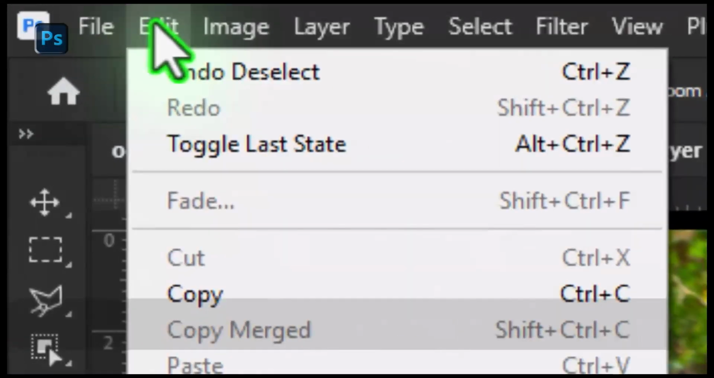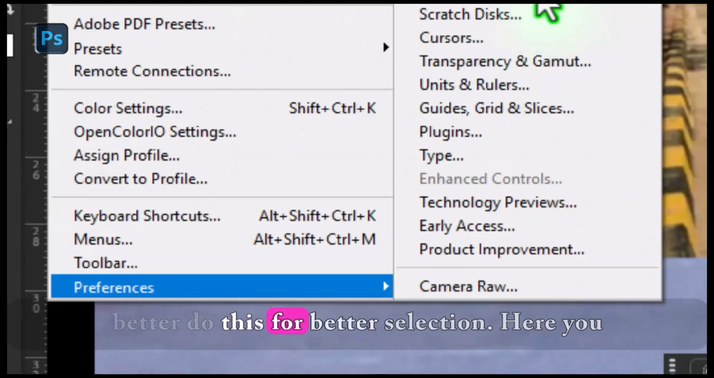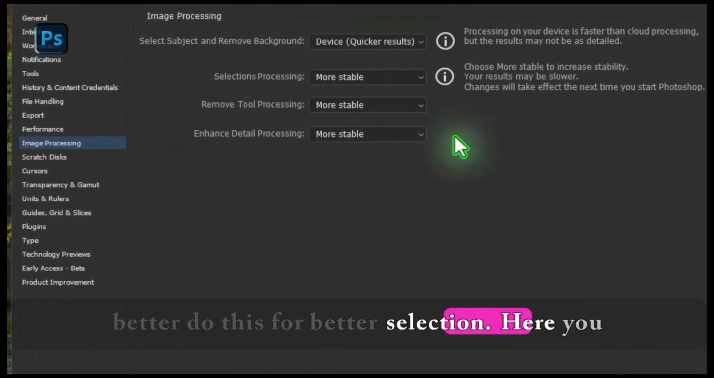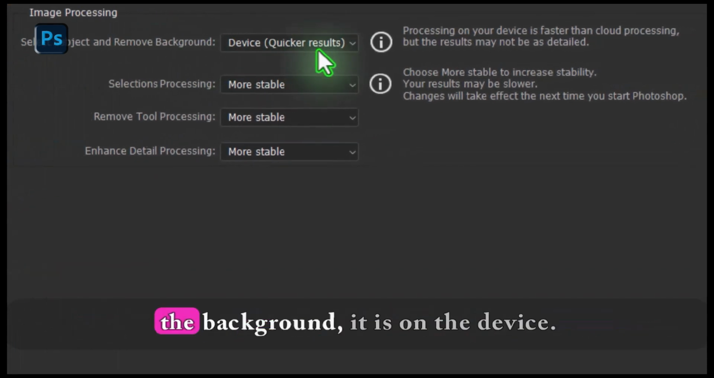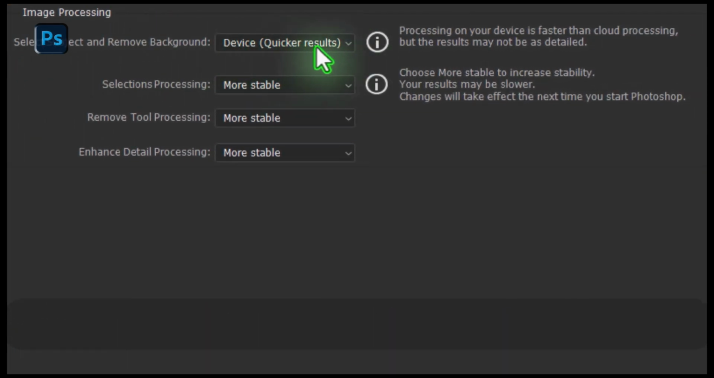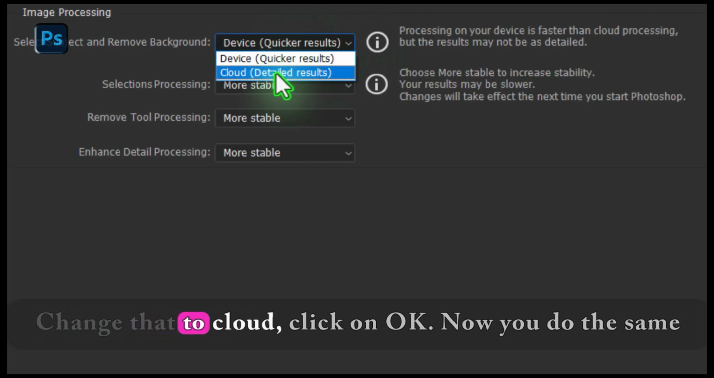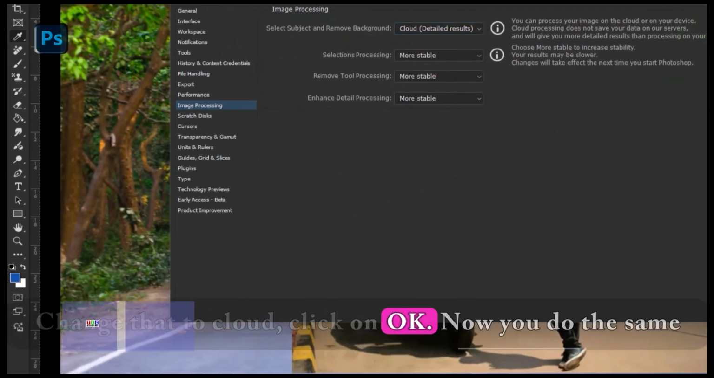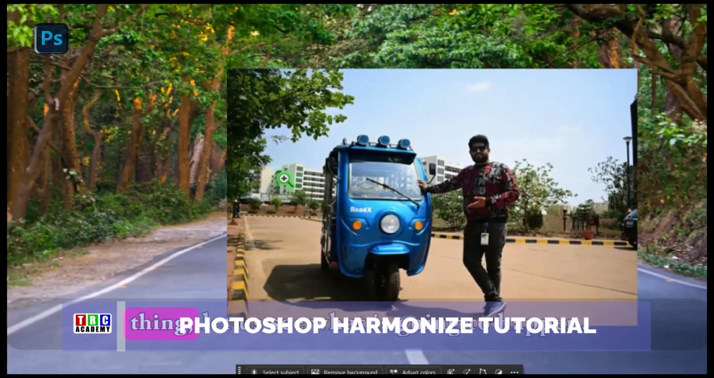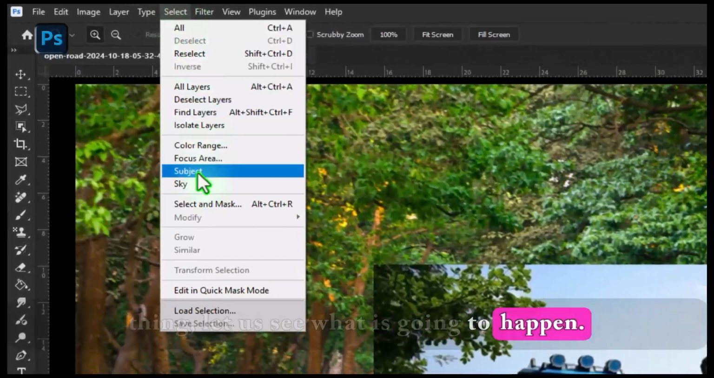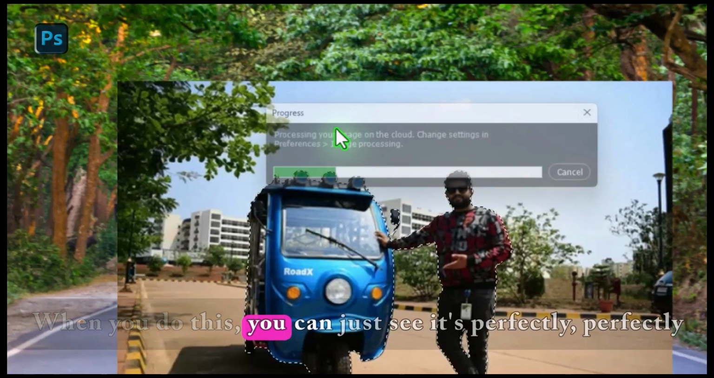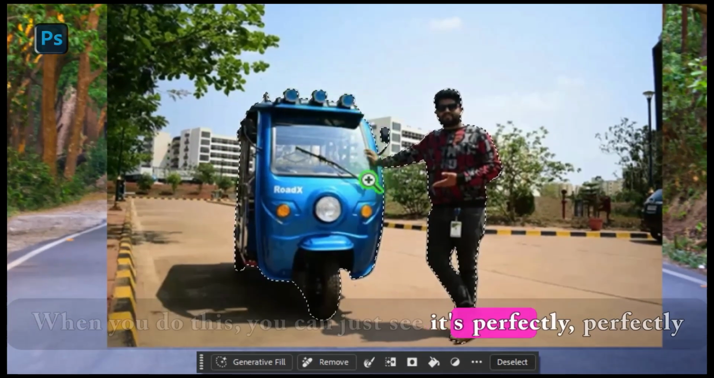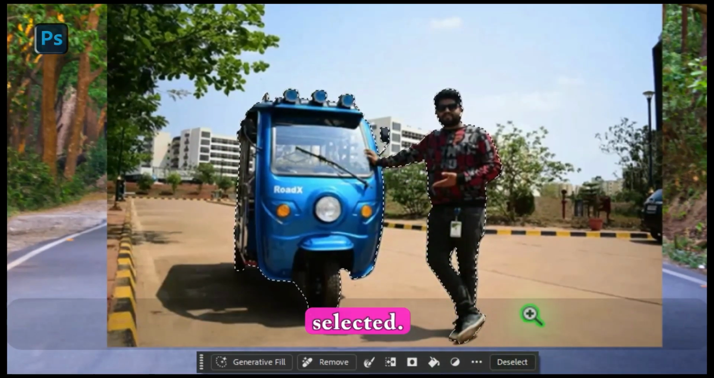Then go to Edit, Preferences. It's always better to do this for better selection. Here you can see the option: select the subject and remove the background. It is on the device. Change that to cloud. Click on OK. Now you do the same thing. Let us see what is going to happen. When you do this, you can see it's perfectly selected.